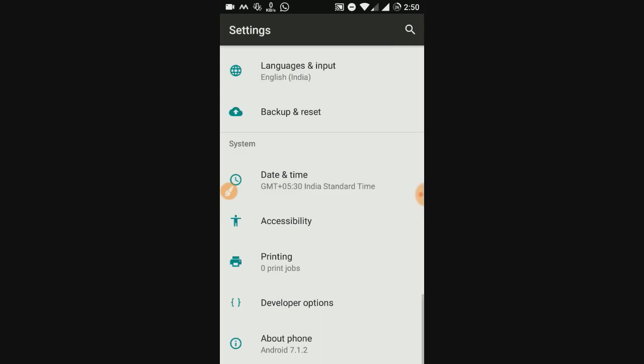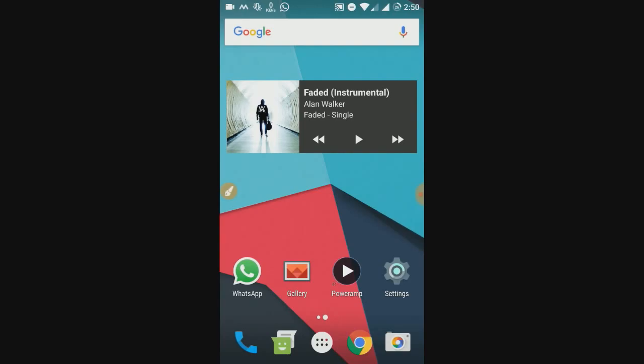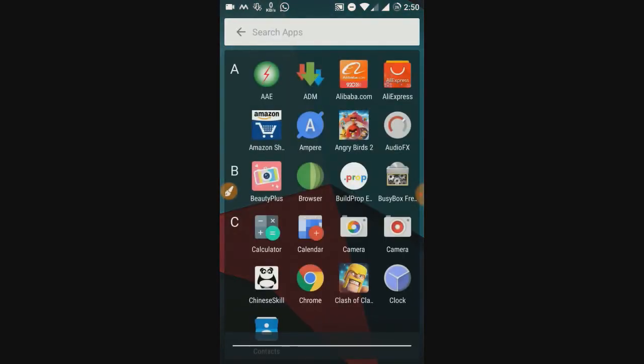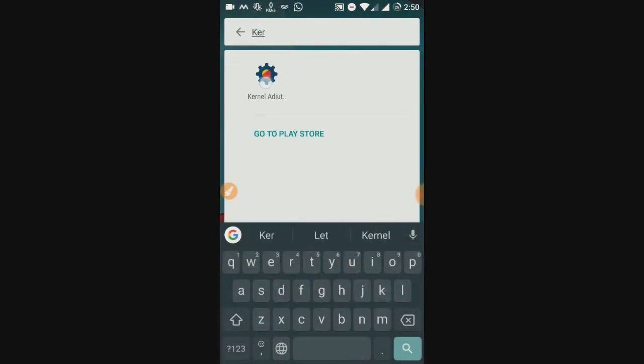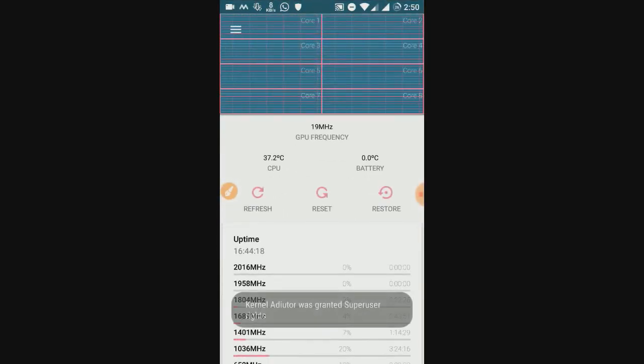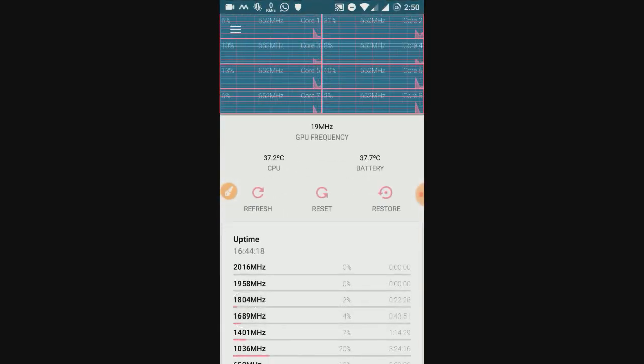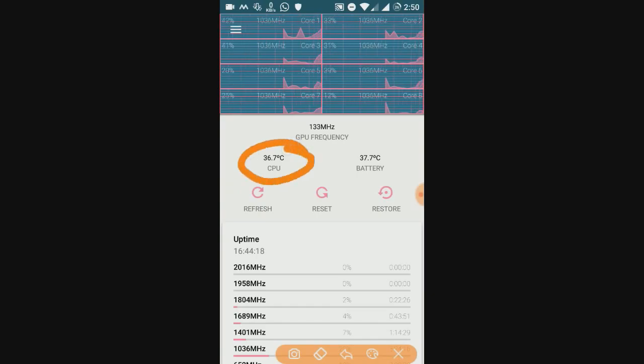So now let's move on to the customization part. For this you have to have an app called Kernel Auditor. You can use any customizing or tweaking app as you see fit. I personally use Kernel Auditor. As you can see, my CPU temperature is 36.7 degrees centigrade and the battery is 37.7 degrees centigrade. For Faust kernel, I used to have an average battery temperature of around 40 to 45 degrees centigrade, which is really high in comparison to my Xenial kernel.